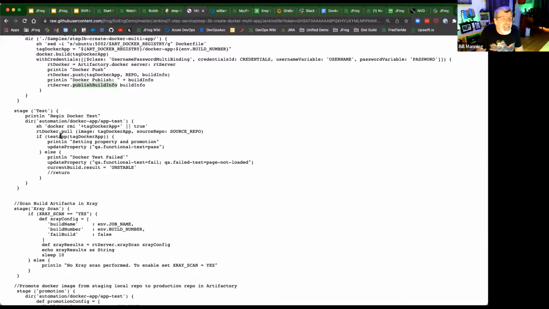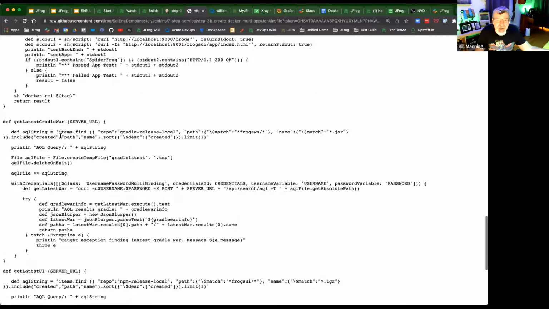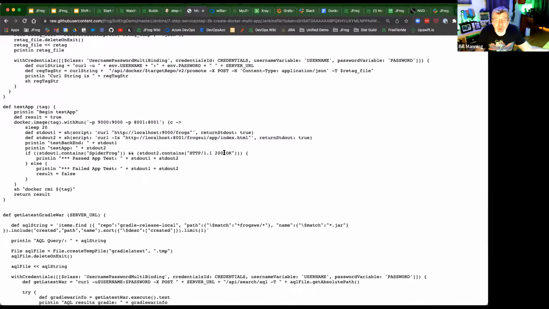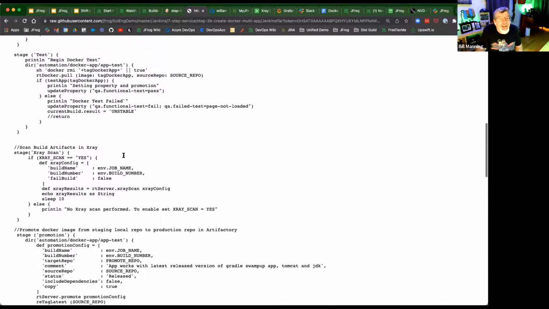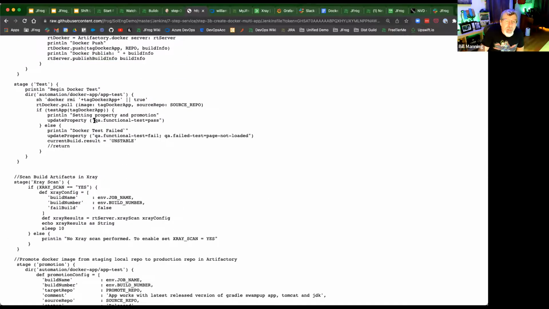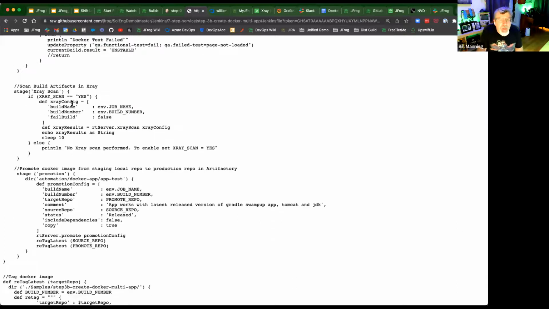I'm going to perform a very silly unit test. I'm pulling it down. I'm doing a curl towards the Docker image and saying, do I get 200 okay? Just to kind of show you, it's right here. If I get a 200 okay response from a curl, I'm good. That means it works. But then I'm also going to publish information that says it passed my functional test. Then I'm going to go ahead and X-ray scan it.